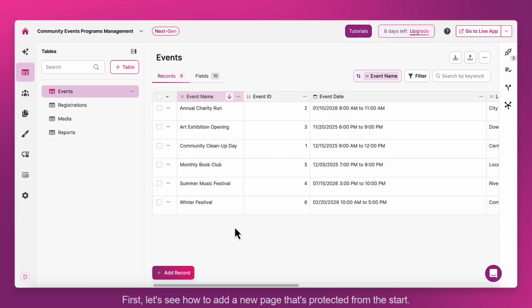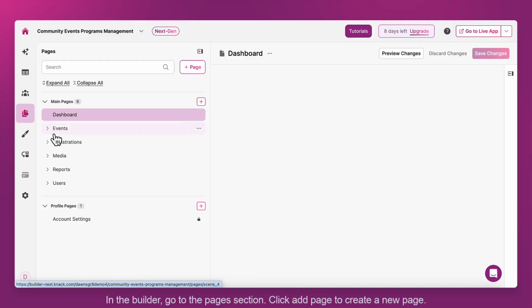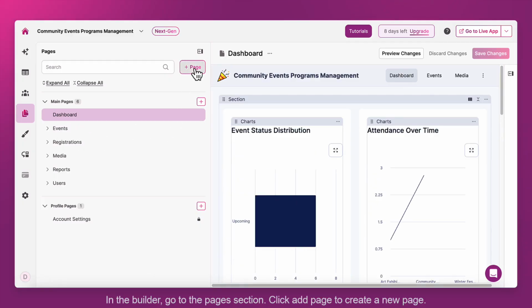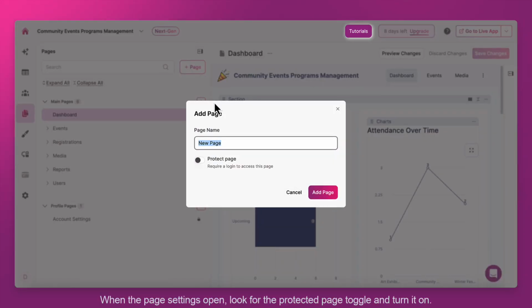First, let's see how to add a new page that's protected from the start. In the Builder, go to the Pages section. Click Add Page to create a new page. When the page settings open, look for the Protected Page toggle and turn it on.